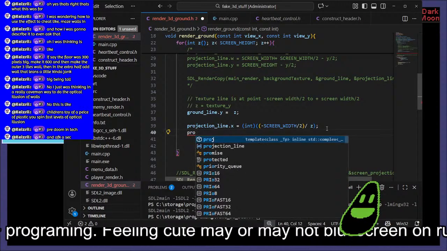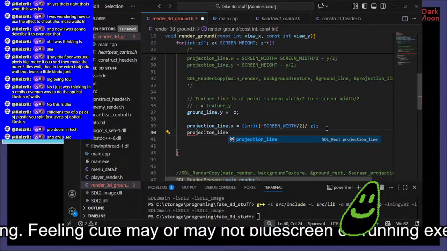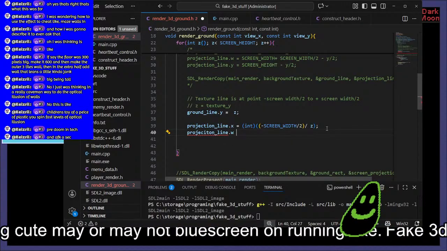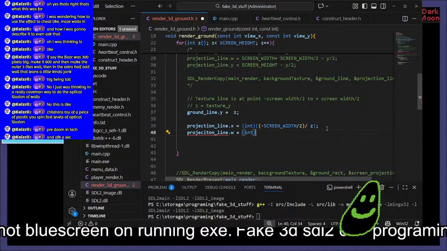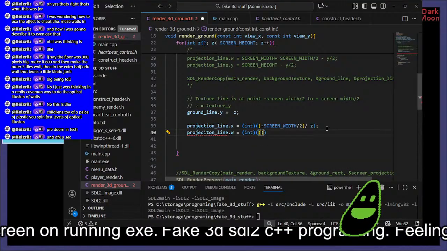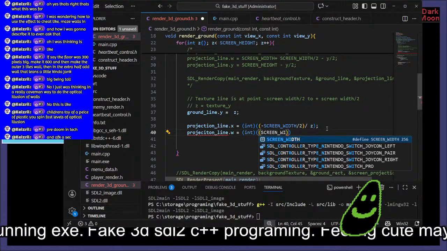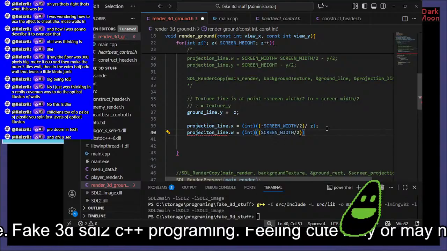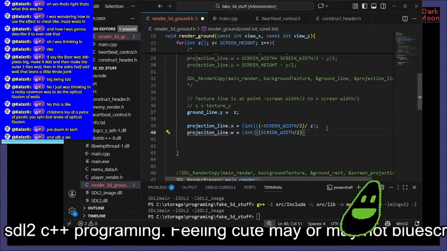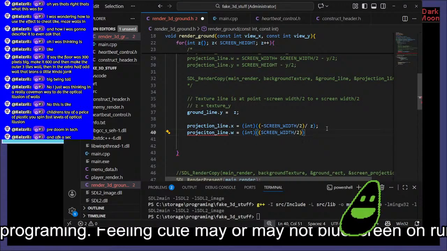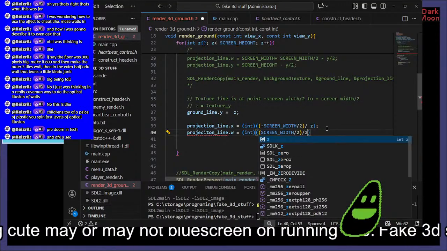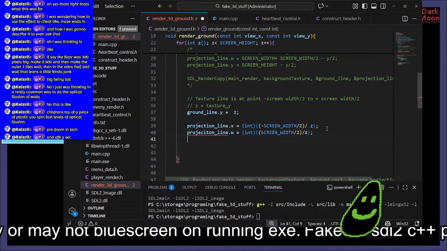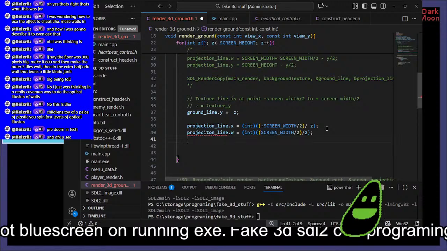And projection line dot width is equal to int. Now the example I was given with this stuff used it all in 0, 0 is middle of the screen, and everything, and like 1 is the right hand side, negative 1 is the left. I don't know if I need to go that far. I might. I'll find out in a minute.